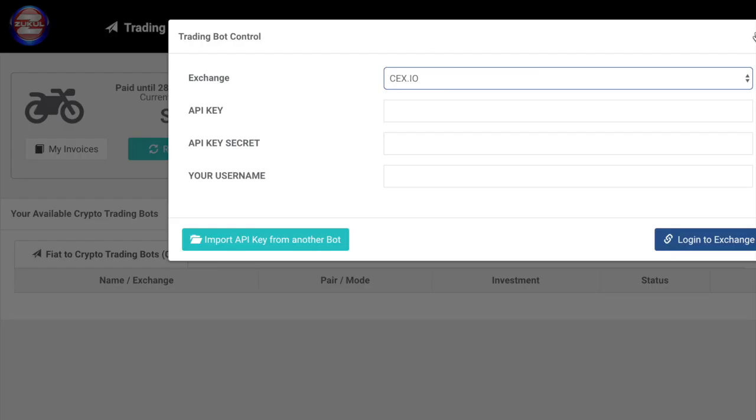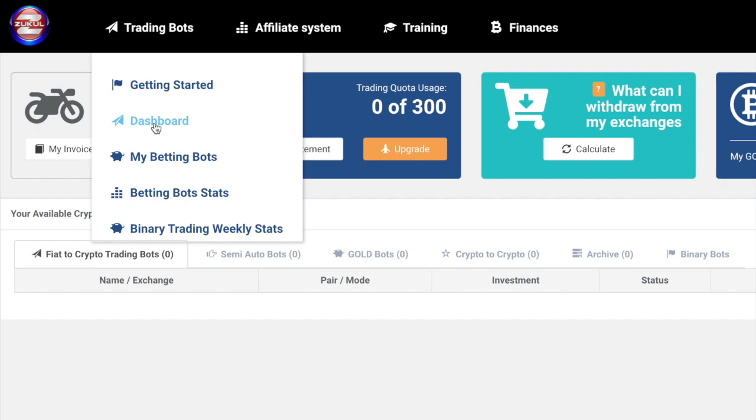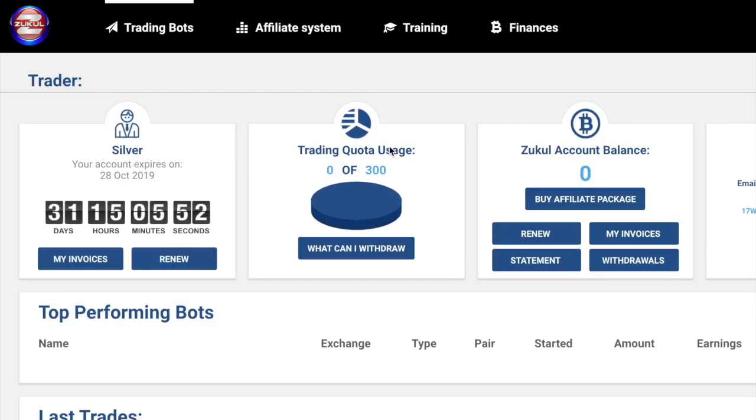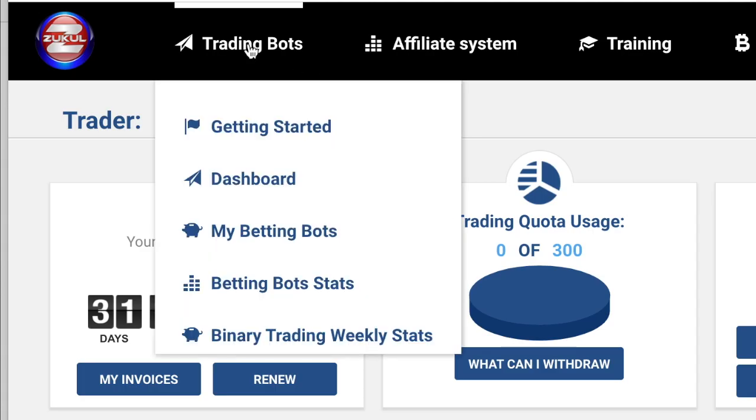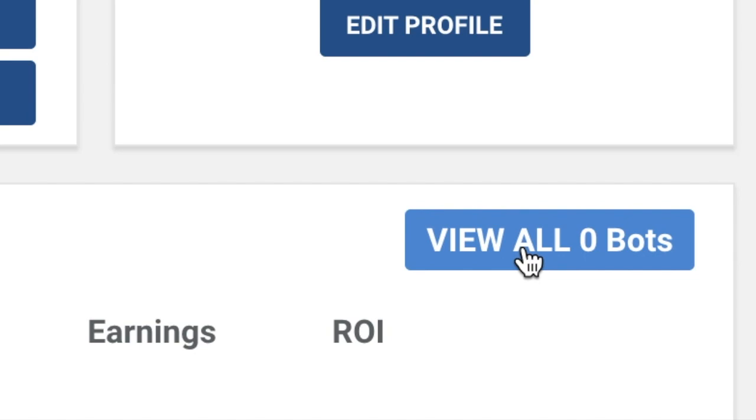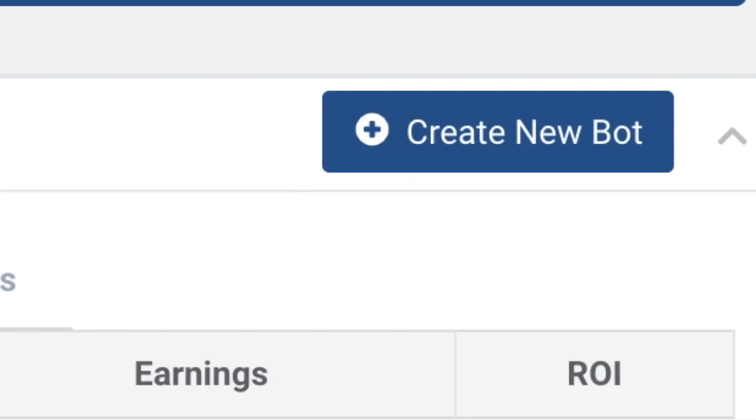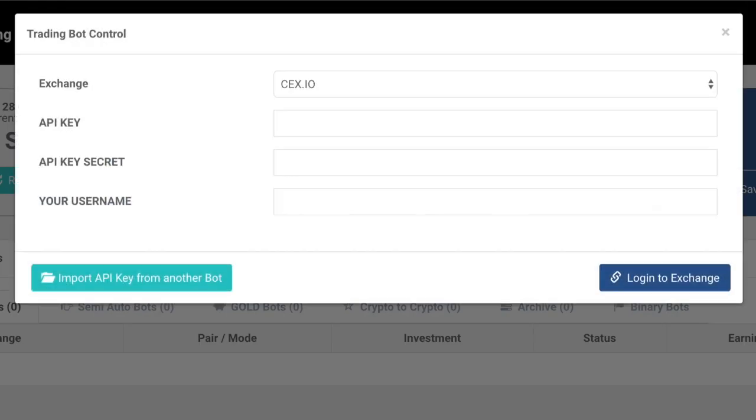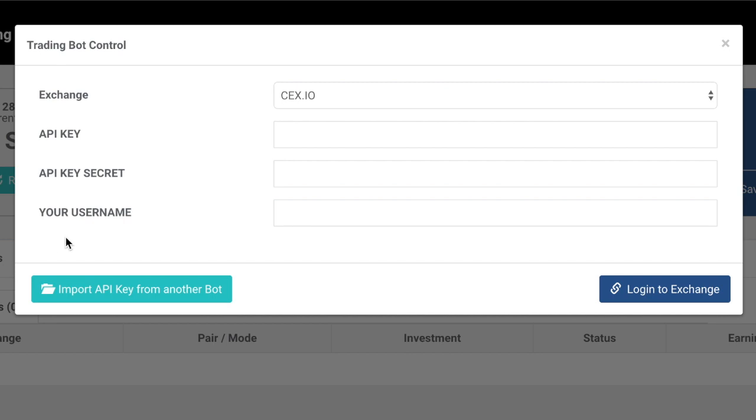So just to summarize, I'll come back to your dashboard because this is where you'll come when you first sign in. If you come up to trading, you can go down to the getting started, but once you've watched the videos, I would come over to the view all robots and then click on create a robot. You'll get this pop-up and you'll connect your API keys there. And once you've logged into the exchange, then you'll get another screen showing you how to set the robot up.